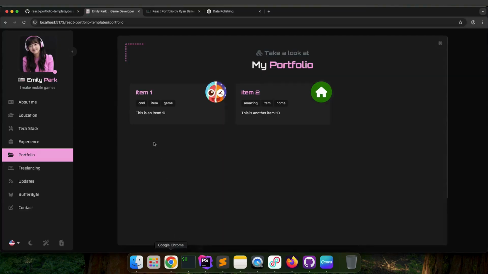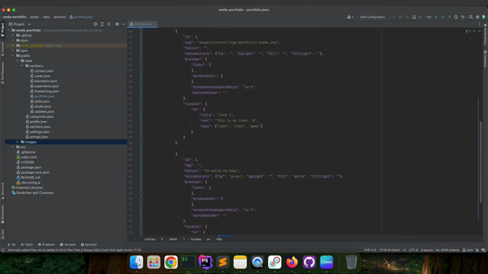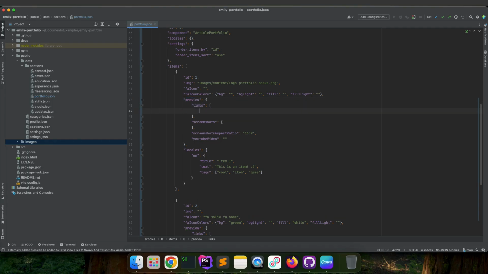This is how it looks at the moment. We have the titles, the icons, tags, and descriptions already in place. The structure is clean and familiar, pretty similar to what we've seen on the previous components. Now let's explore the preview field, which is a unique feature of this component. In this field, we can add interactive links to each portfolio item.